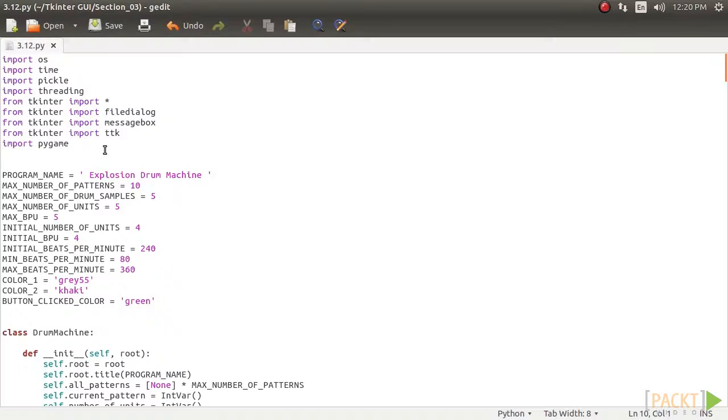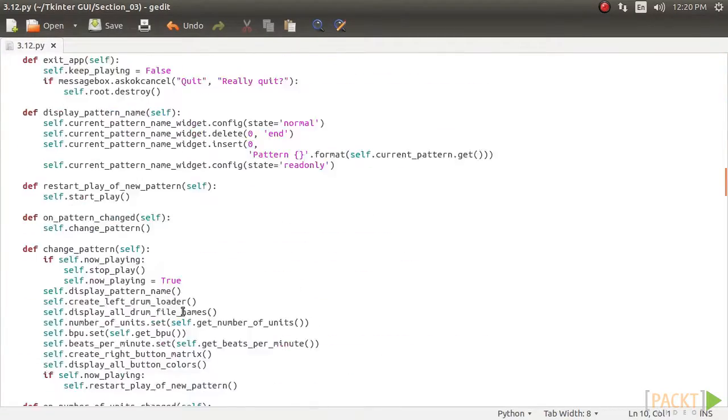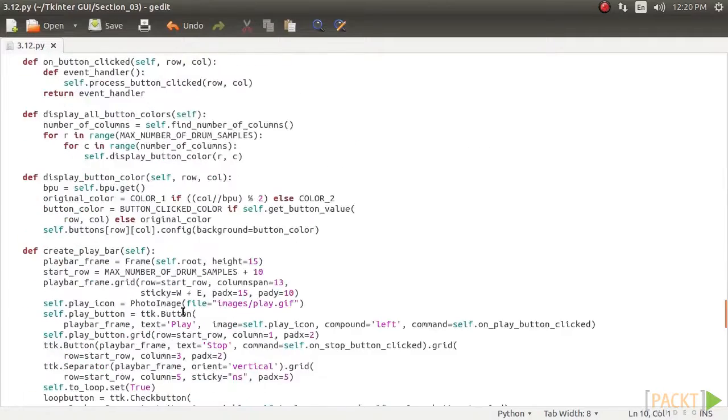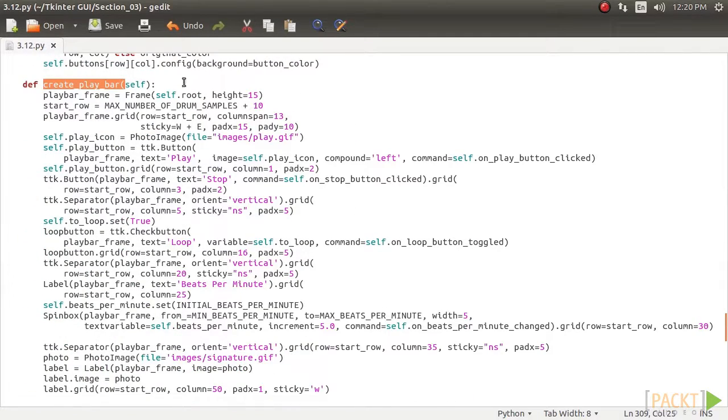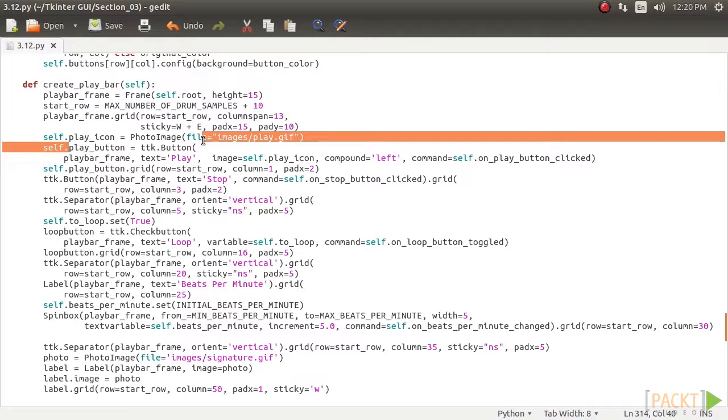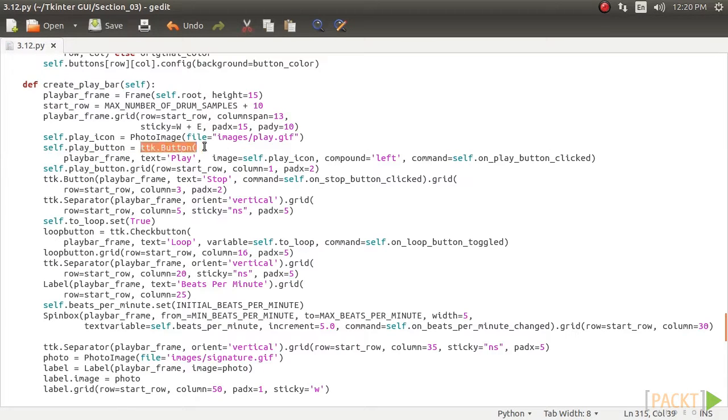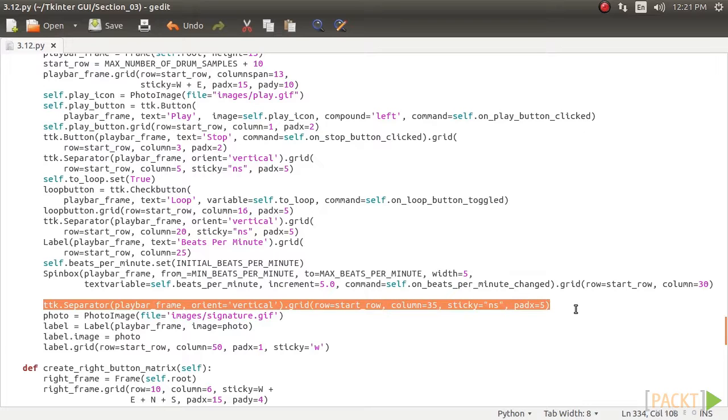We first import ttk into our namespace and append ttk to the play and stop buttons. We then simply modify the buttons and check button in the create_play_bar, replacing Button with ttk.Button and the loop button with ttk.Checkbutton. Note that these changes make button and check button look closer to the native widgets of your working platform. Finally, let's add ttk separators to our play bar. The format for adding separators is.